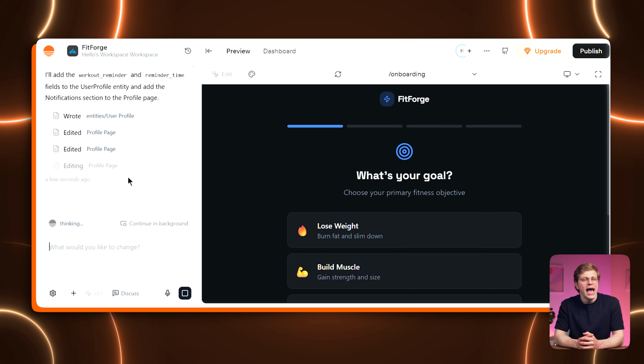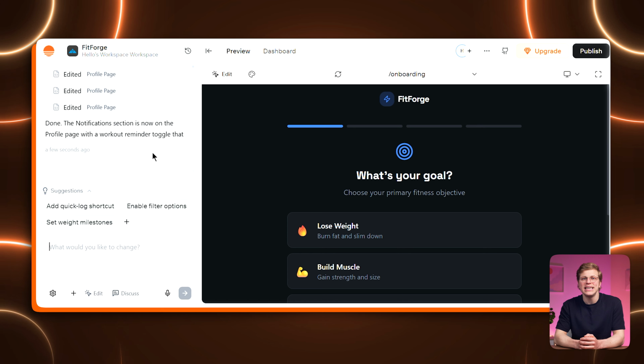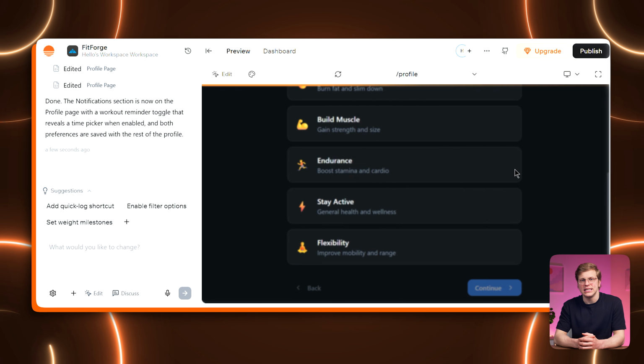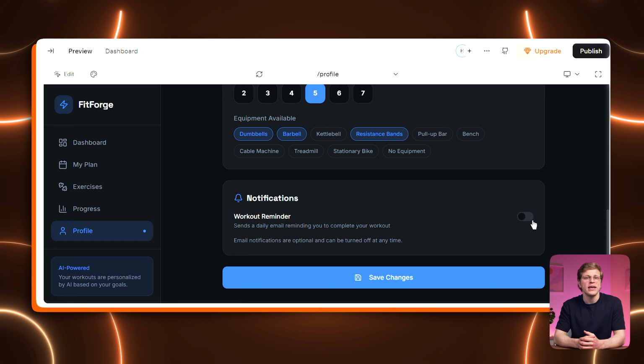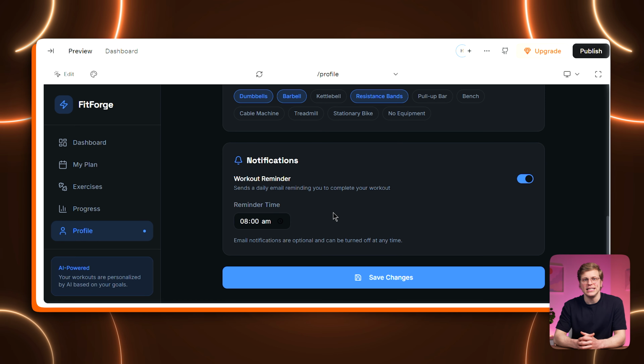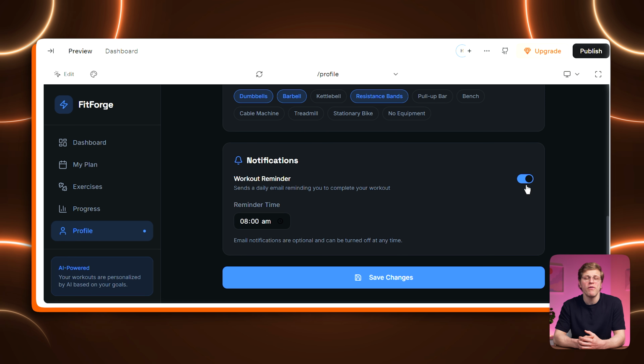When you turn it on, a timer picker appears so you can set when you want the daily reminder email sent. It's off by default, and there's a note underneath making it clear it can be turned off at any time. The preference saves to your profile, just like everything else. So, the core features are all in place. The last thing we need to do is make sure everything works cleanly end to end.